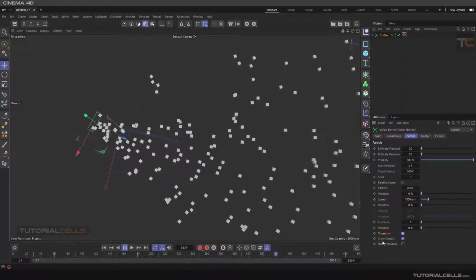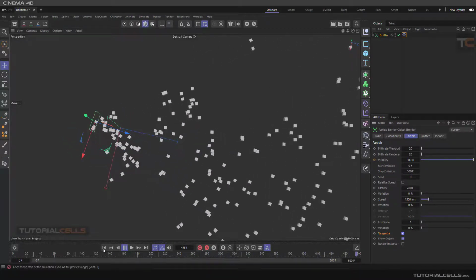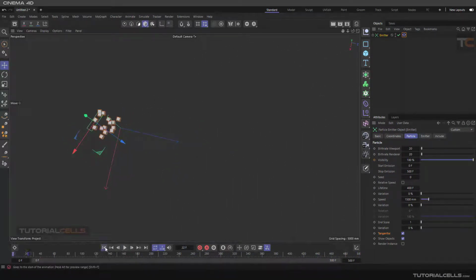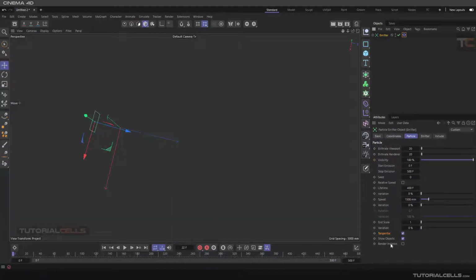Don't forget that. And this is render instance. If you have very dense, high quality particles, go to the Vibrate tag. It's there above the instances in render. Let's make a lighter scene for your render.